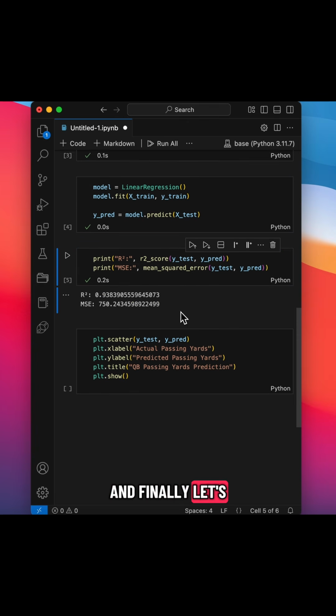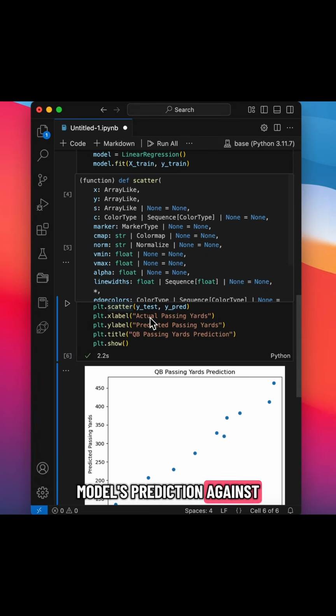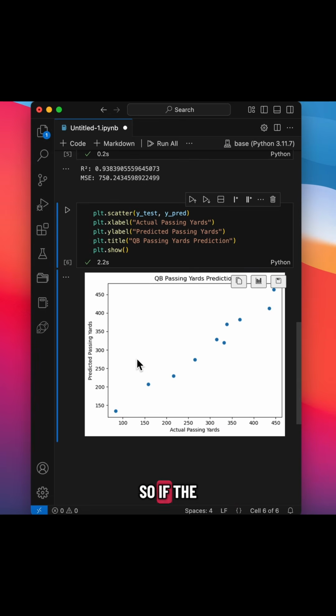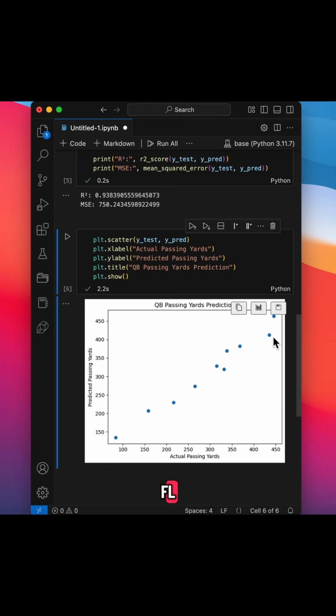And finally, let's visualize how well the model did. So this scatter plot compares the model's prediction against the actual results. So if the points line up close to a diagonal line, it means the model is doing a good job. And that's it. We've just built a simple NFL prediction model using linear regression in Python.